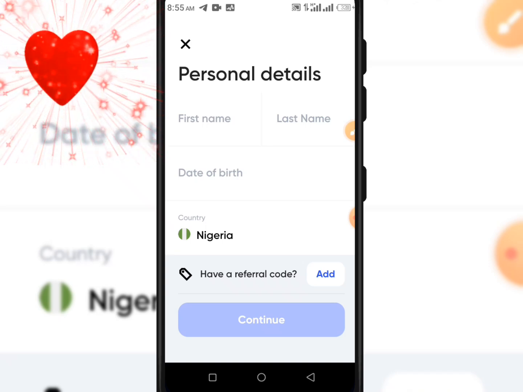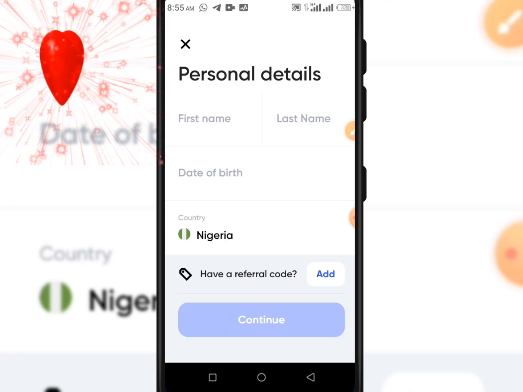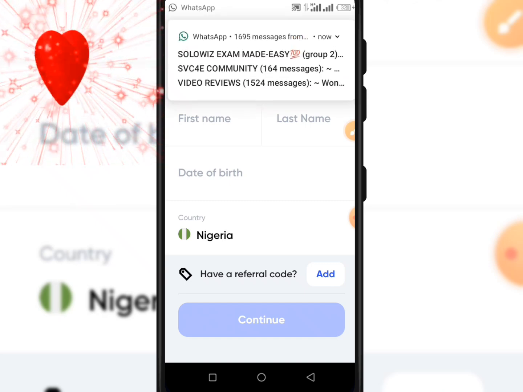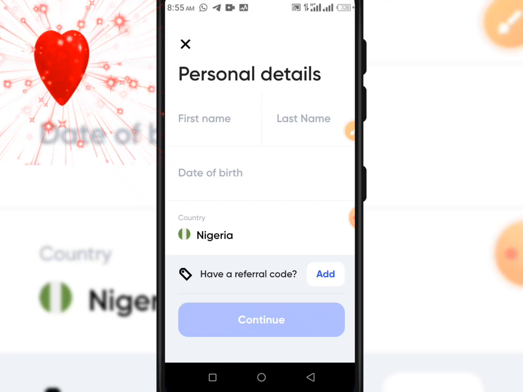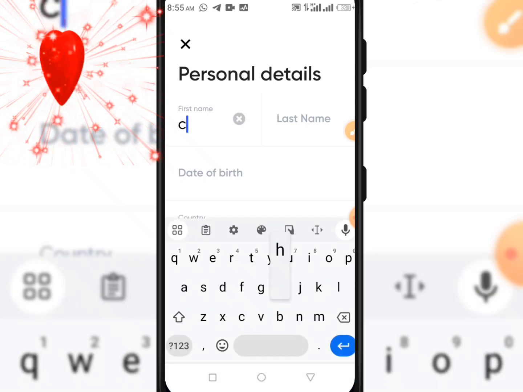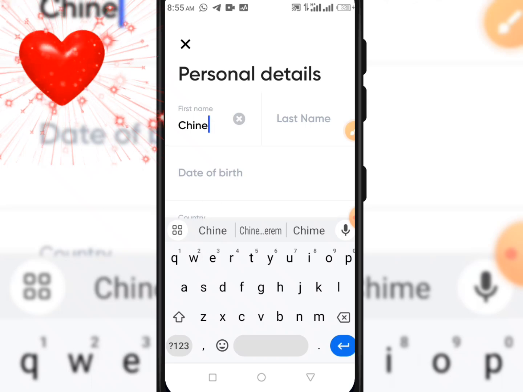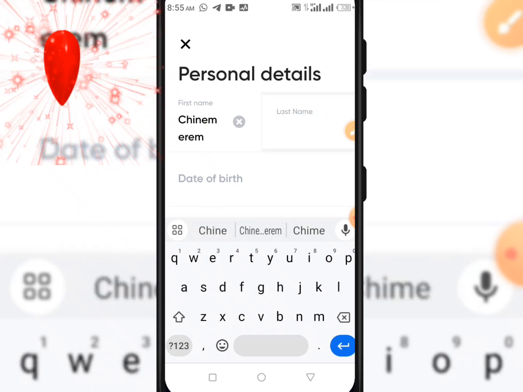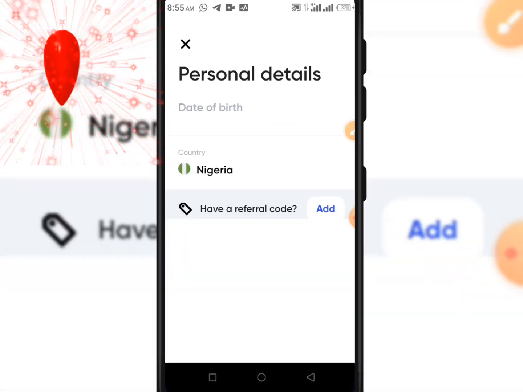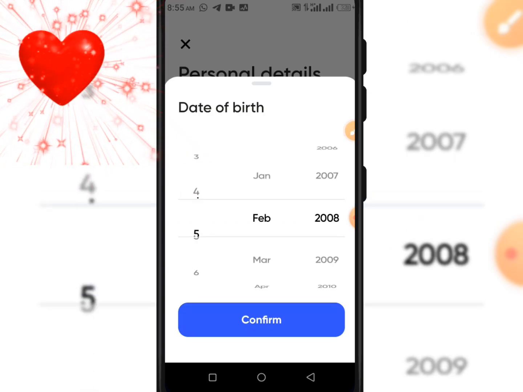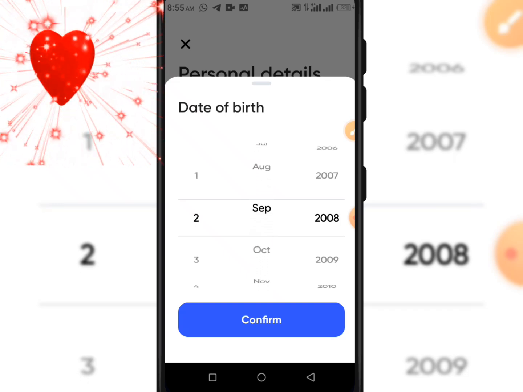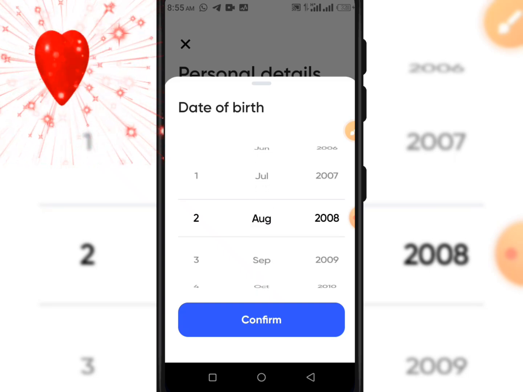So here you have to enter your personal details. So I always advise you to use your personal details as it is in your national ID. So I'm just going to enter my first name, then last name, date of birth. You choose your date of birth. Make sure you're up to 18 years old. If not, they won't approve your account.